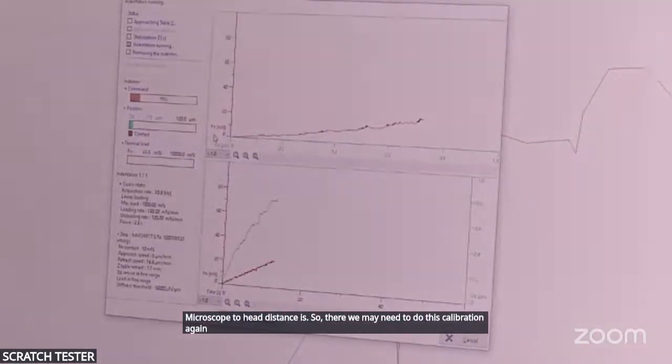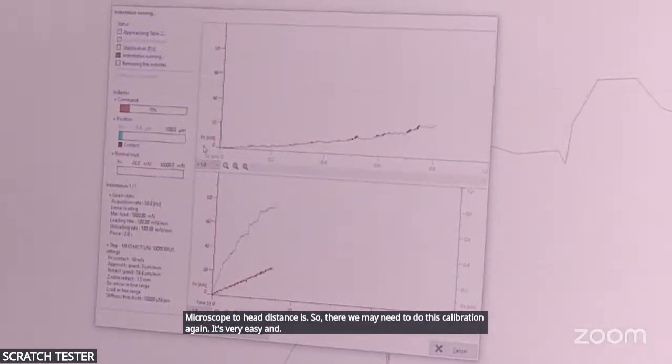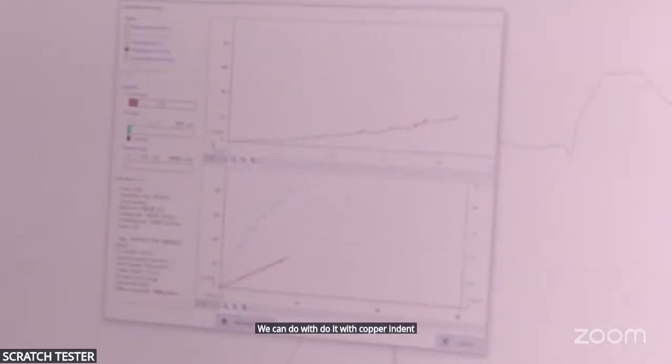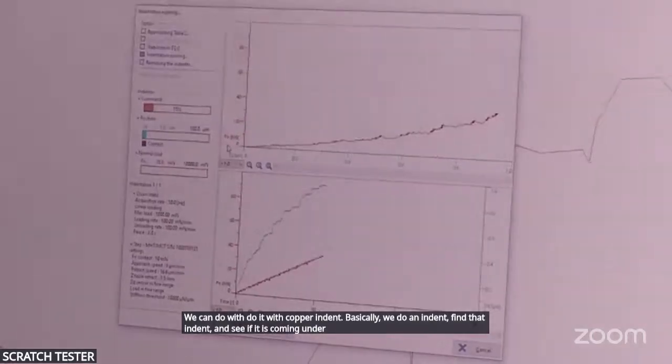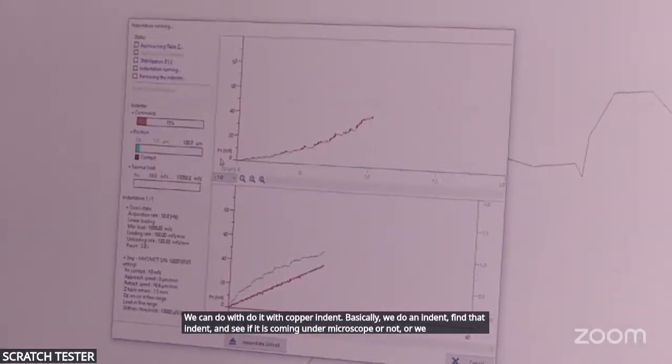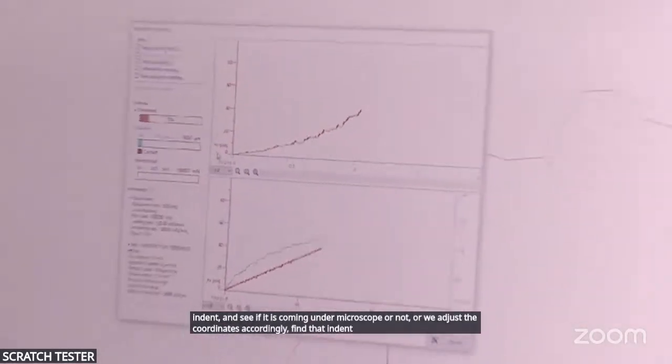It's very easy and we can do it with a copper indent. Basically we do an indent, find that indent and see if it is coming under the microscope or not, or we adjust the coordinates accordingly, find that indent and give it an idea.